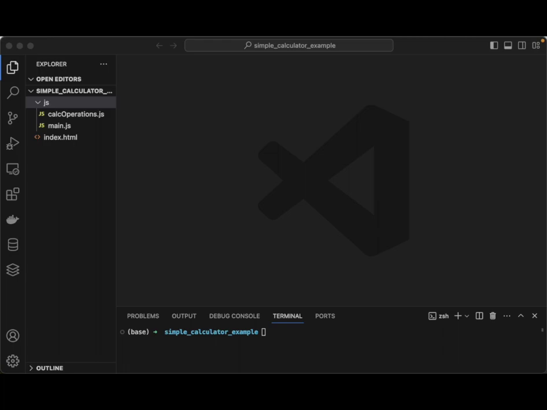Today we're going to be creating a simple calculator in JavaScript. Let's get started. Specifically, we're going to be using an ES6 module to create and organize our code, and we're going to create arithmetic operations, and we're going to use a main module for handling the UI interactions.